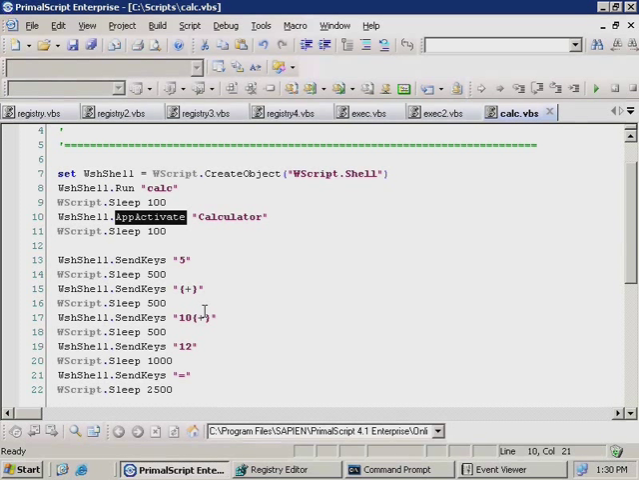Now again we're going to sleep and send some more keys to our application. Now on this line we've simply done two things at once. We've sent the value of 10 and the plus key. Now next we've sent the value of 12, and finally down here we've pressed the equals button. Now at this point, if my math is correct, we should have 5 plus 10 plus 12, which should equal 27. Okay, so let's run it.